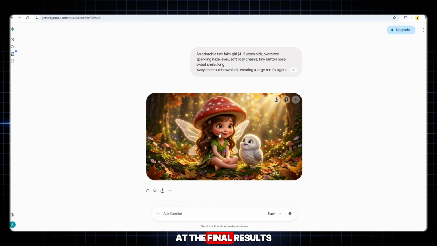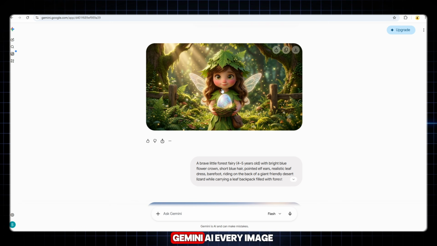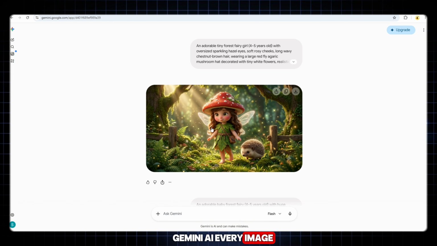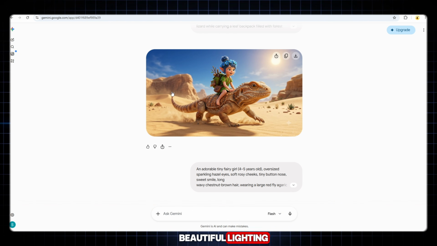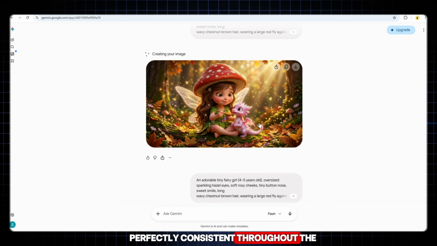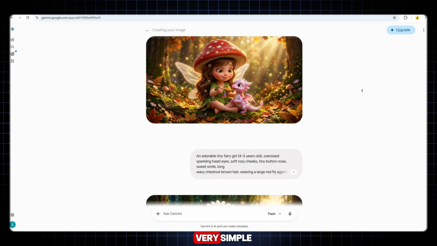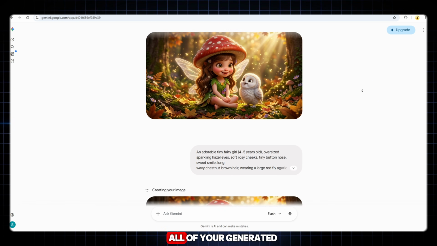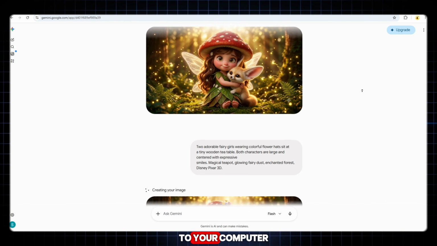Now take a look at the final results. I have successfully generated all 8 images using Gemini AI. Every image looks stunning, with crisp HD quality, beautiful lighting, and most importantly, the main character remains perfectly consistent throughout the entire story. That's one of the biggest advantages of using this workflow. The next step is very simple. Just download all of your generated images and save your favorite 4 or 5 images to your computer.